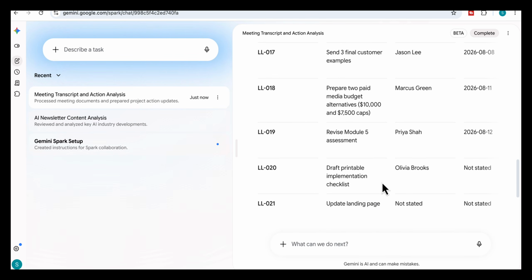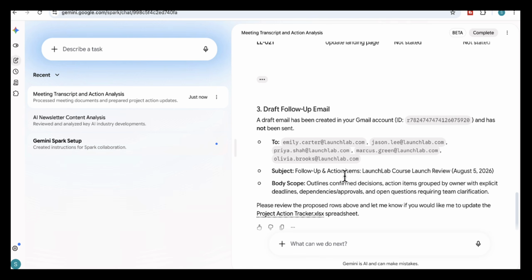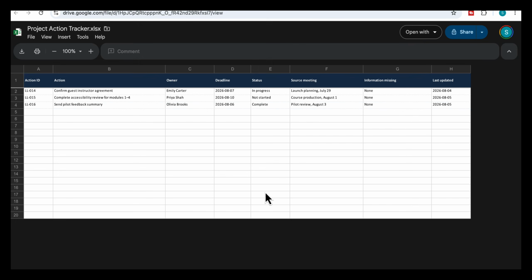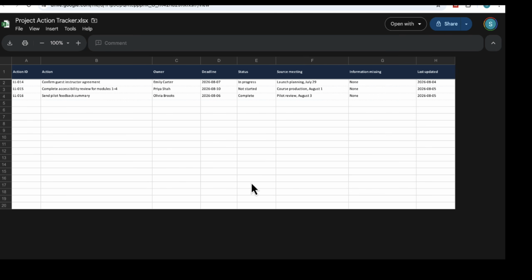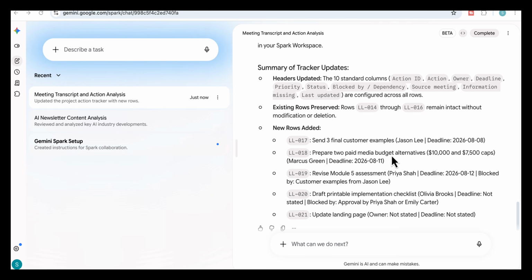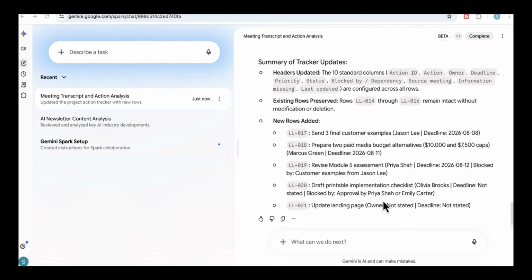It prepares the proposed new rows for the project action tracker and has also created a follow-up email draft in Gmail and clearly confirms that it has not been sent. I've now reviewed the proposed table and they match what was agreed in the meeting. So I can approve the tracker update, and now you'll see that Spark has preserved the earlier tracker entries and continued the existing action ID sequence. It has added only the 4 confirmed actions. The missing information is clearly marked and none of the unapproved suggestions have been added as tasks.